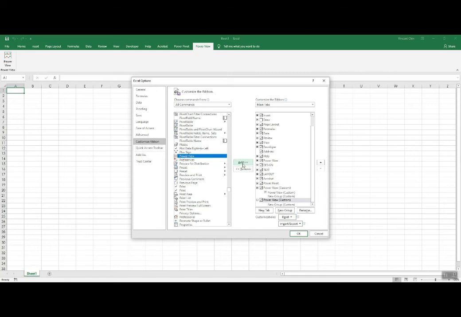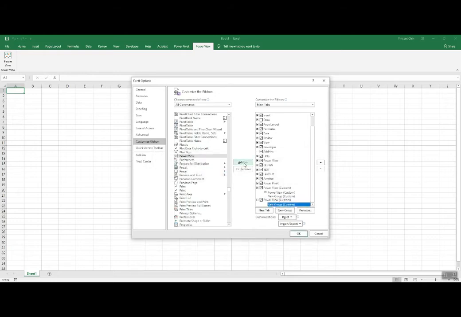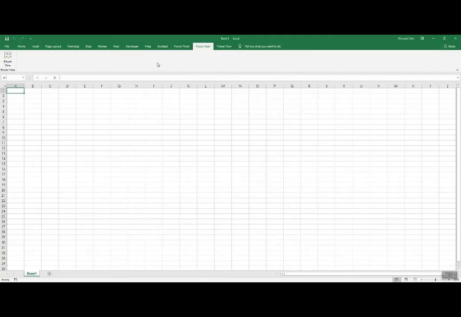Now before you click add, you have to make sure that you have selected this. So click add commands to add a group. Okay, you get this. Why? Because we need to select this and not this. So cancel it, click on new group and click add, and there you have it. After that, click OK, and there I have my second menu for Power View. I'm going to delete it later because I don't want to duplicate things.